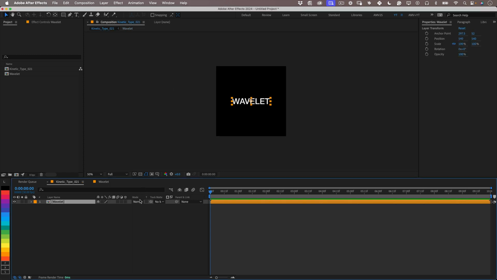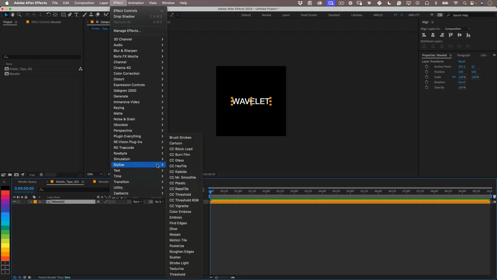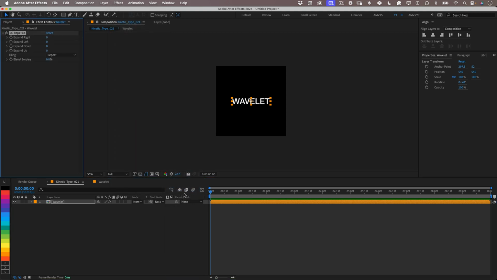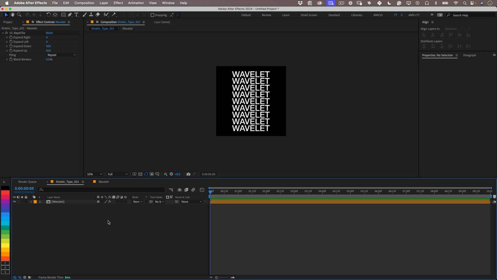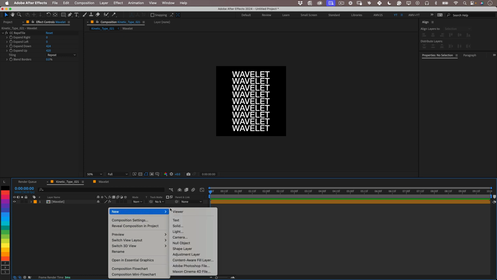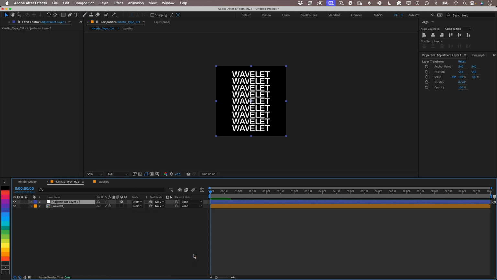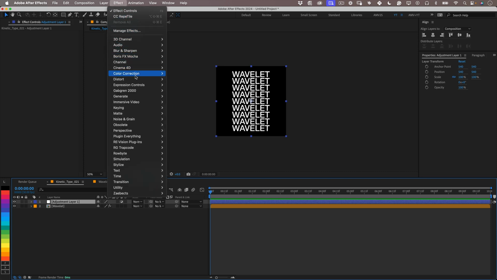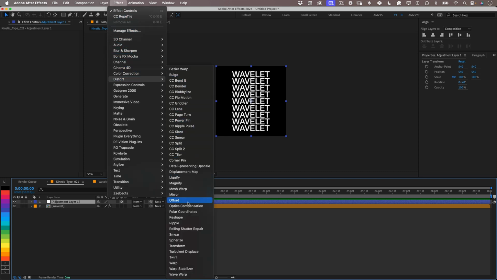And still with our text composition selected, let's go to effects, stylize and select CC Repetile. Now on the CC Repetile effect, let's expand up and down until we fill our composition with text. After that, let's right-click over the timeline and create a new adjustment layer. Then let's go back to effects, go to distort and select ripple.